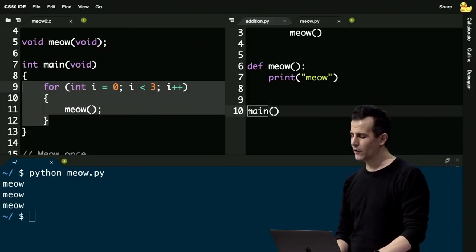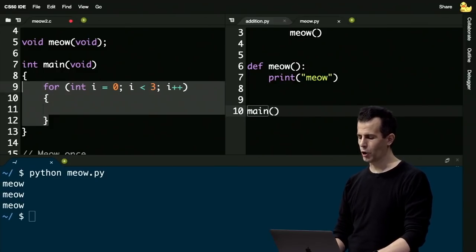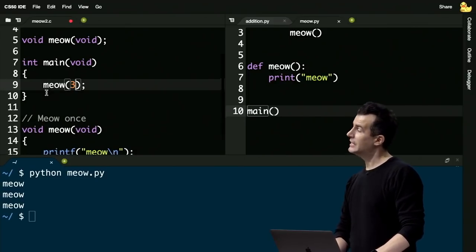But let me go ahead and modify this one last time, because recall that in C, the last version of my program had me running meow and passing in input.